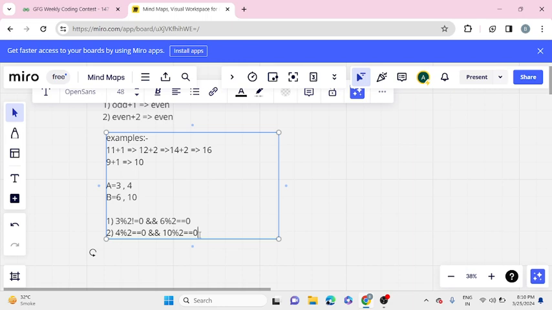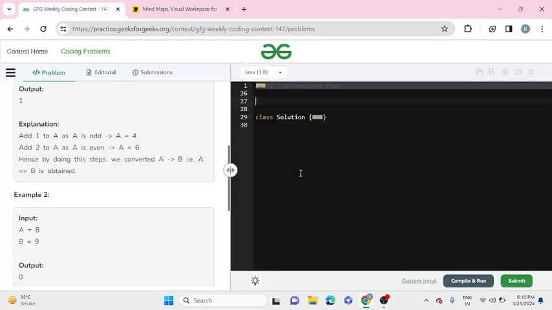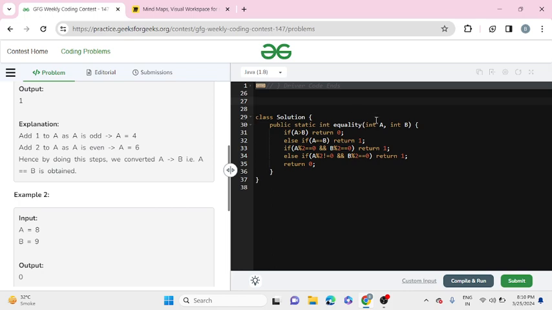We will solve this problem using big O of 1 time complexity by just following some conditions. So this will be the code to this problem. So first we will check if A is greater than B. If A is greater than B, then it will never be possible to reach B from A because A is greater than B. So we will return 0.